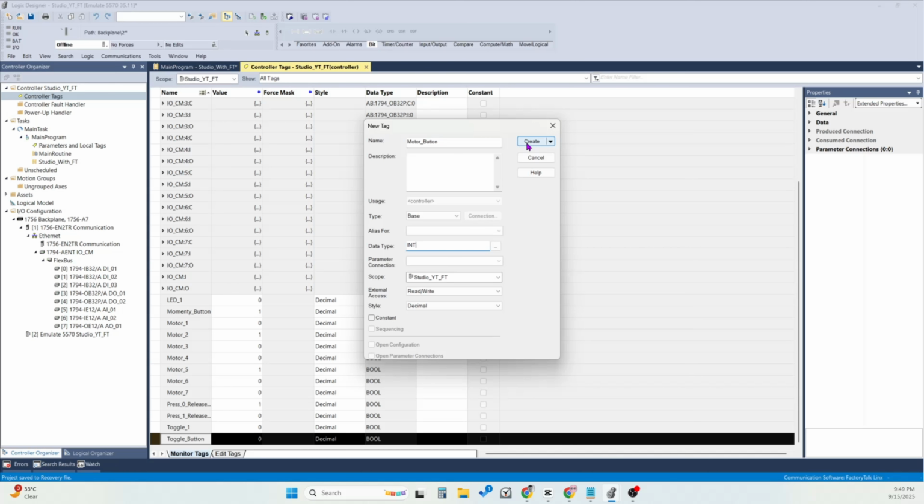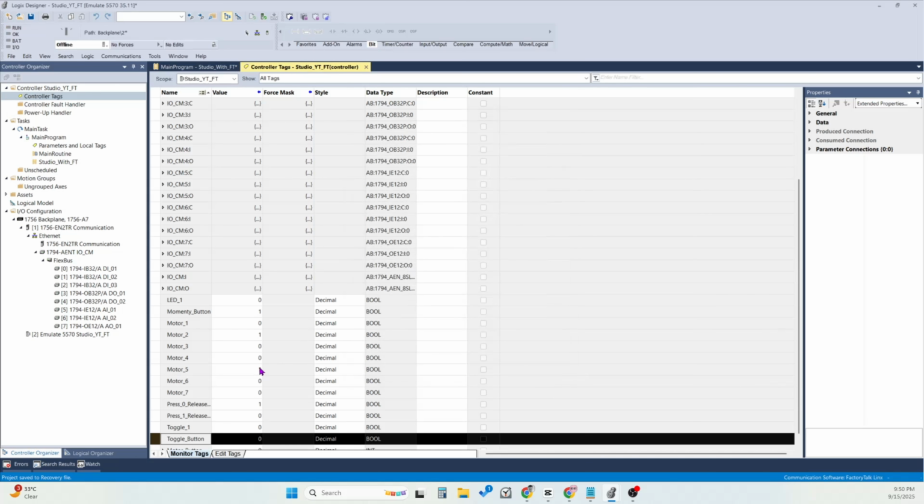Next, the scope should not be main program, it should always be your project name, like Studio YTFT. It's my project name, it means this program name. So in your program also select Studio YTFT, and click on create. So one tag is created.